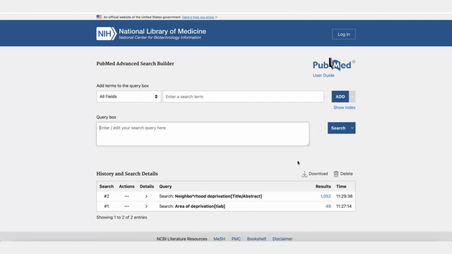So when we're finished with one of our columns, we will combine them together with the Boolean operator OR, and this is how you do it in PubMed. You'll add one of your searches back into the query box. So I'm clicking the three dots and clicking Add Query. And you'll see that it adds area of deprivation with the TIAB field code back into the query box. Then to add the next term, I will click the three dots and click Add with OR.